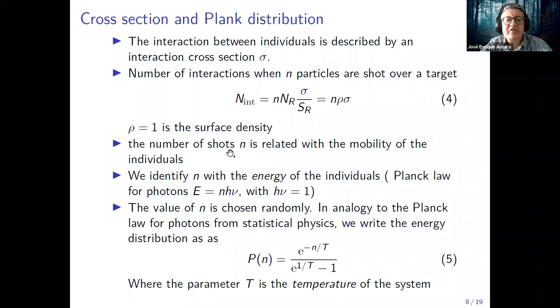And it is related with the mobility of the individuals. Okay. So what we do here is that we identify N with the energy of the individuals, similarly to the Planck law for photons, that is the energy of some electromagnetic radiation wave is the number of photons multiplied by the Planck constant by the frequency, with H. We choose H, this energy of one photon, equal to one, because here we are not dealing with photons, that is, H nu is equal to one.